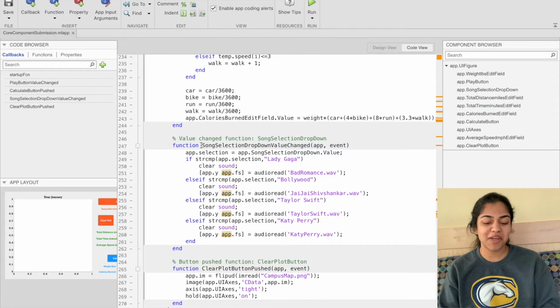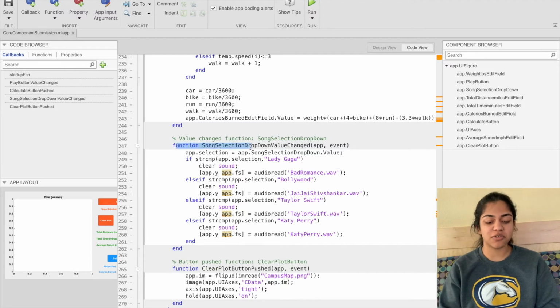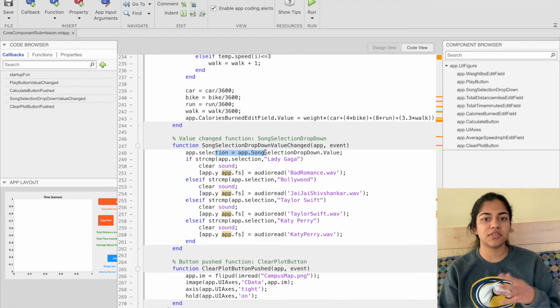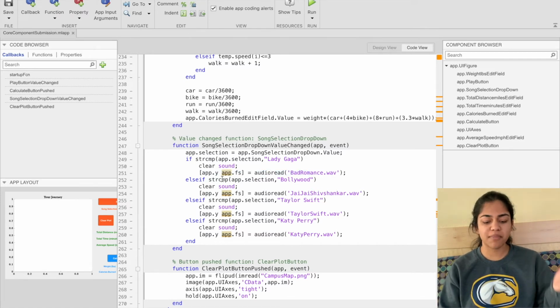Of this app, what we did is we assigned a callback function to the drop-down menu, and then we assigned a value to the selection. The way we did that was that we compared it to a string value. So if the string value, for example, was Lady Gaga, it would go to the if statement that says the app selection was Lady Gaga with the string comparison, and then it would play that song accordingly by loading up the wave file into the program. And then it does that for every single selection that the user could possibly pick.